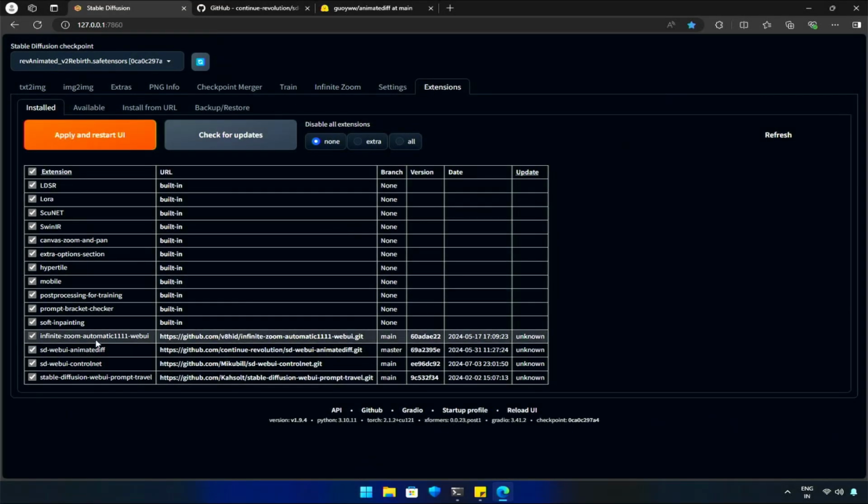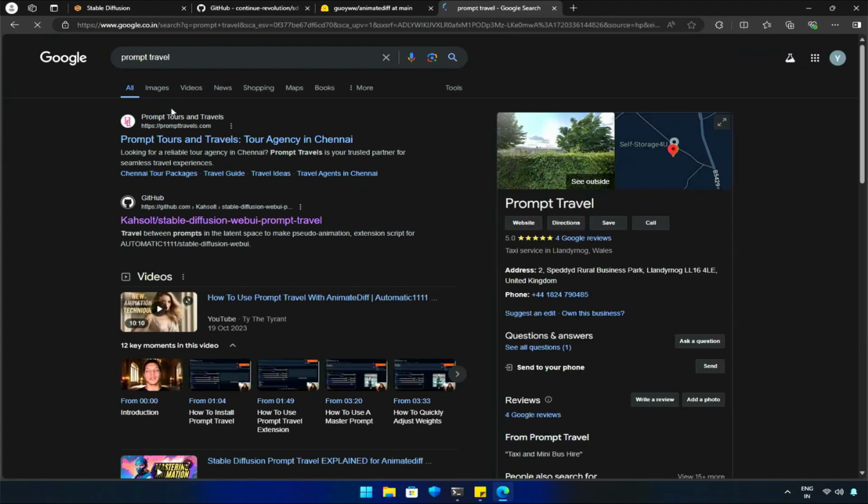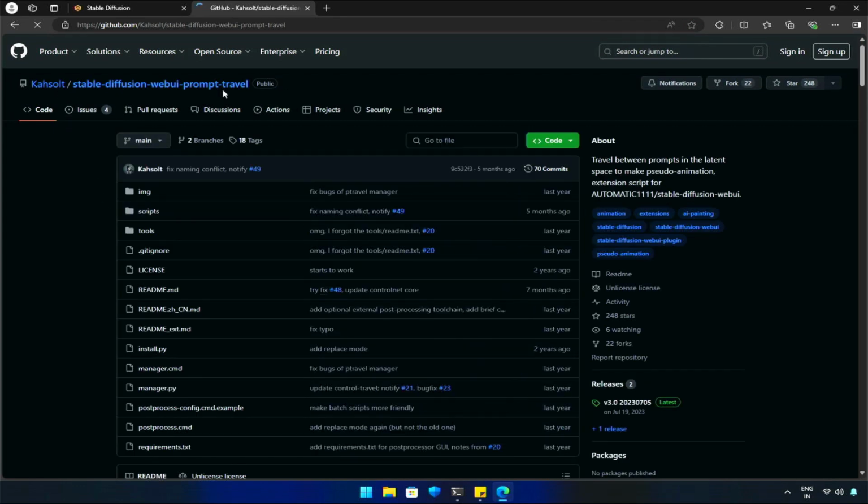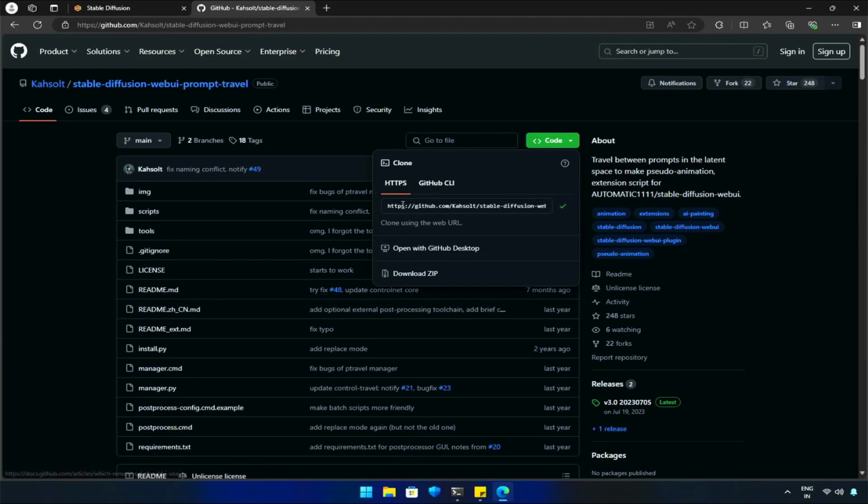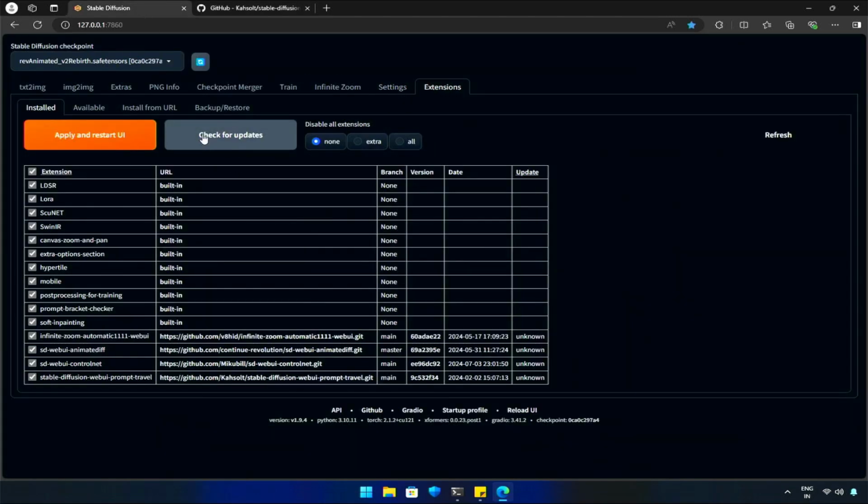To get started, we need to download an extension named Prompt-Travel. Search for stable-diffusion-webui-prompt-travel. This gives us more control over animations, guided by specific prompt instructions for each frame by their frame time. Click on the search result from GitHub. I will share this in the description. Copy the link so we can install the extension in our web UI.